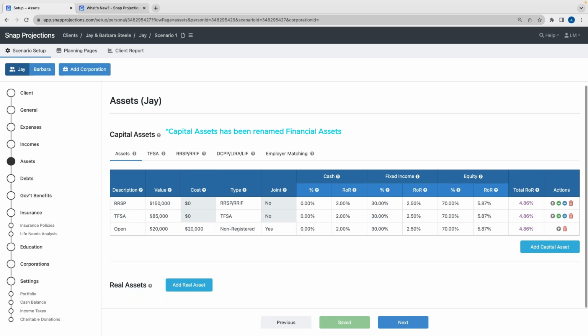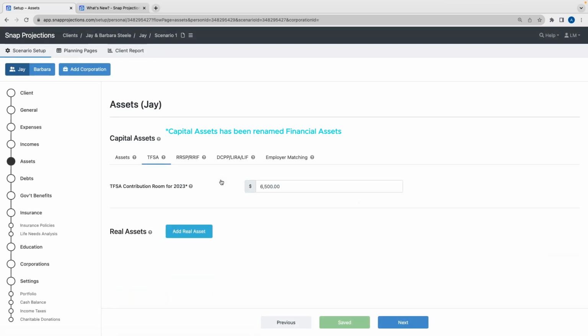Now let's look at the contribution rooms for them. Do we know what the unused contribution room for Jay and Barbara is? We can go under these tabs to update the information. If I click on TFSA, we can see the unused room by default is 6,500, which is the most recent unused room for the TFSA.